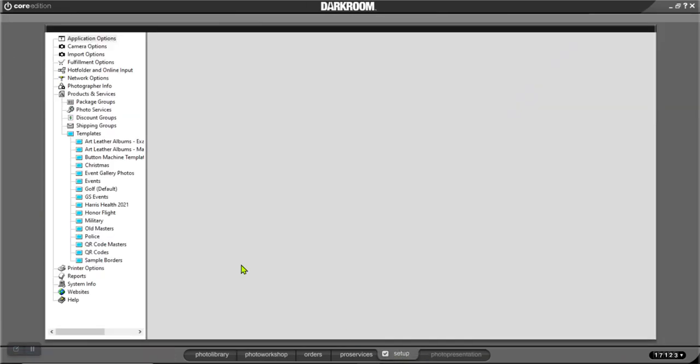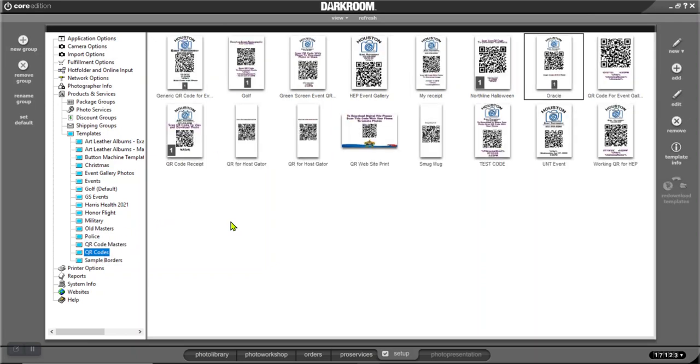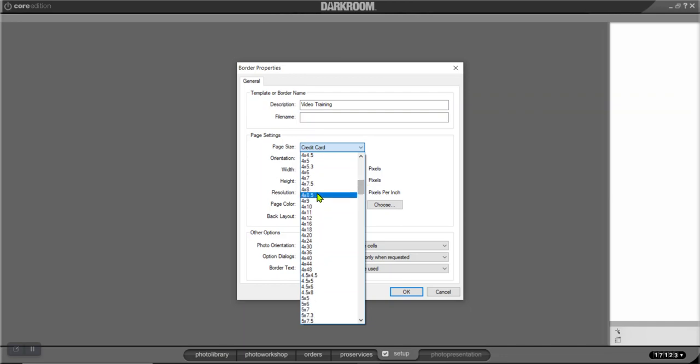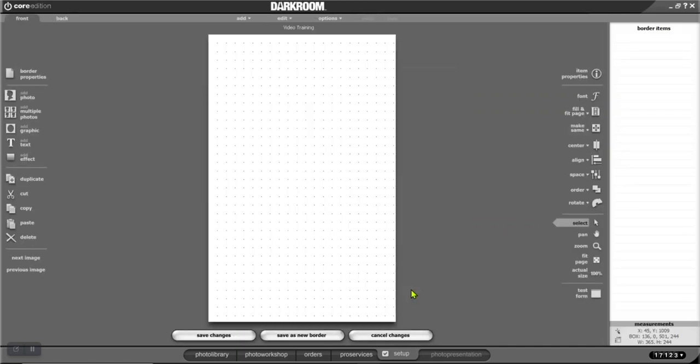So we're going to go down here in the setup and in the templates, and I've got one that's called QR codes and QR code masters. I keep the ones I use all the time in my masters, but I'm going to go into this one and create this for you. We're going to create a new template. I'm going to call this video training. It's a credit card, but when you open this up the first time, it may be set to something else. You want to make sure that you're setting this to credit card, and then hit OK, and we're ready to start.